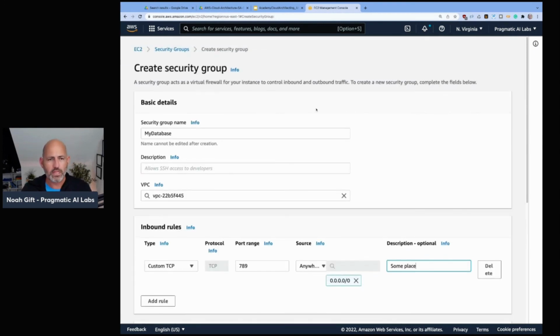But in general, I would say VPC, security groups, and network ACLs are all great things to be aware of, so that you can build secure ecosystems inside of AWS.